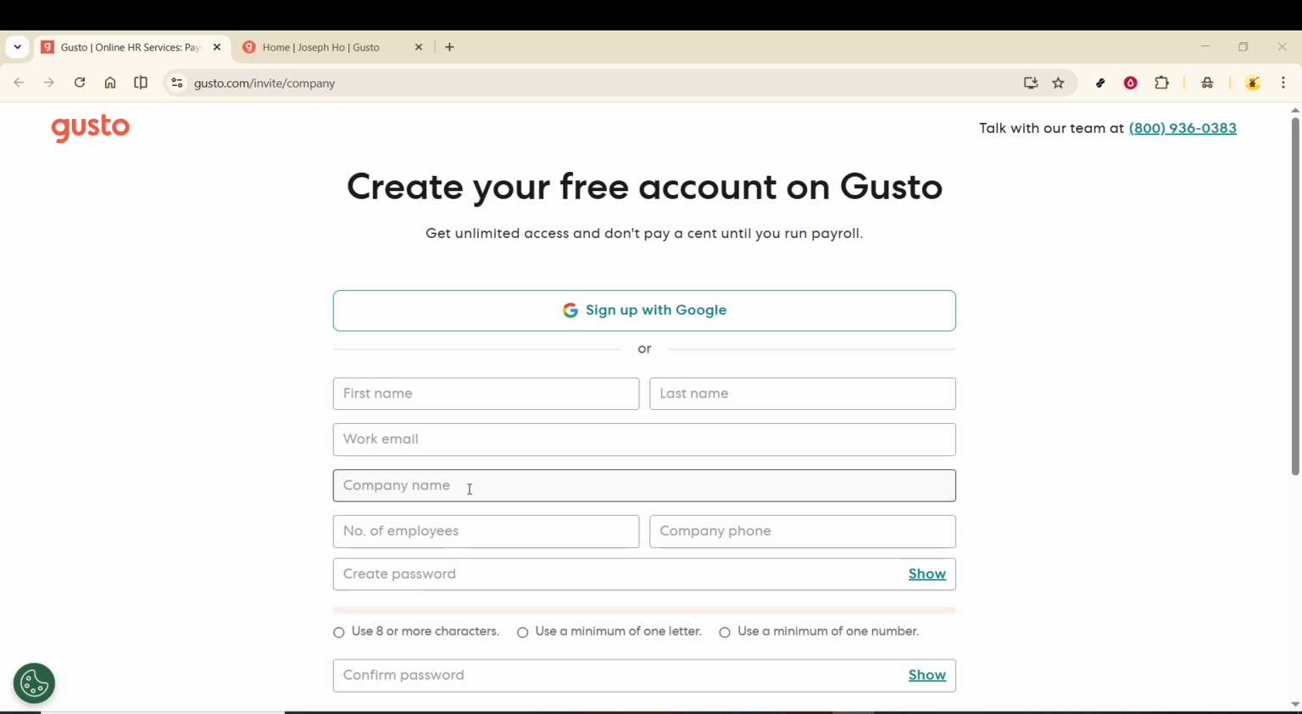You will then be asked for a few company details. Enter the number of employees at your company. If you are not sure of the exact number, use your best current estimate, because you can often update this later as your team changes. You will also be asked to enter a company phone number. Use the main business number you want associated with the account.